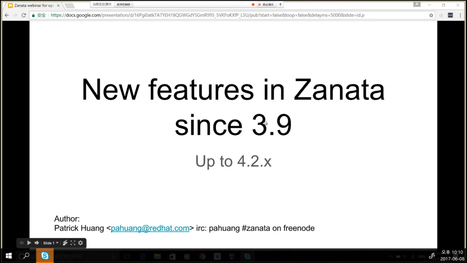Today we'll be talking about, first a little bit of an introduction of myself. I'm Patrick. I'm working for Red Hat. Today we'll be talking about new features in Zanata since 3.9, and the current version on translate.openstack.org is running 3.9.6 of Zanata. So this will be a demonstration of the new things we have developed since then.